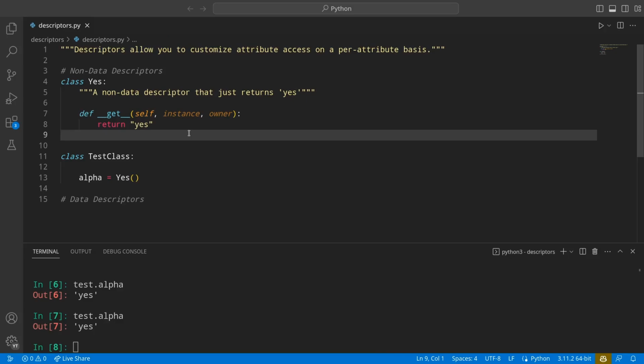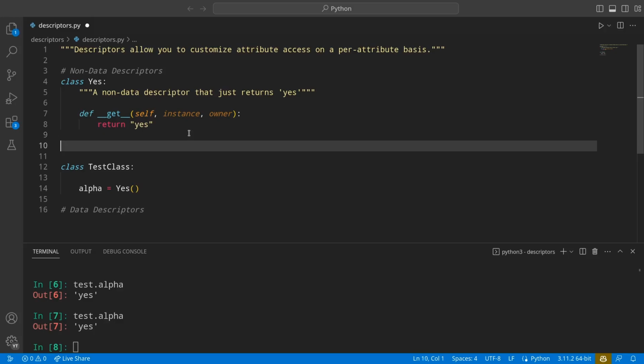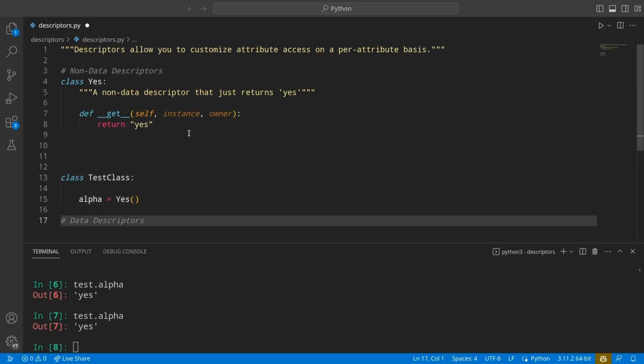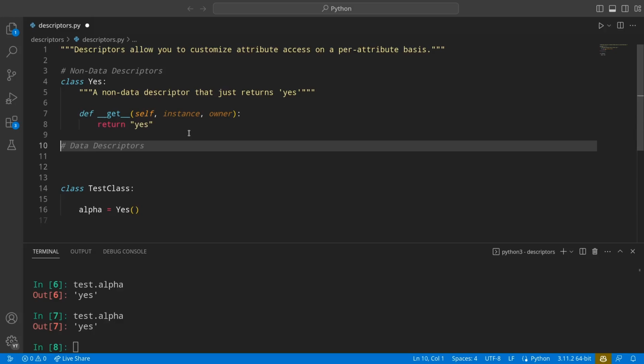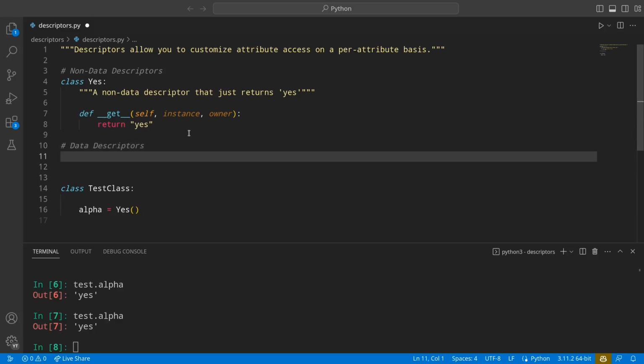Now there's a lot more we could get into with non-data descriptors. However, since they're the most basic form of a descriptor, I think it'd be more useful to build on top of that functionality when we get into data descriptors themselves. And we'll also explain what each of these arguments are that go into our descriptor methods. So let's do that now.